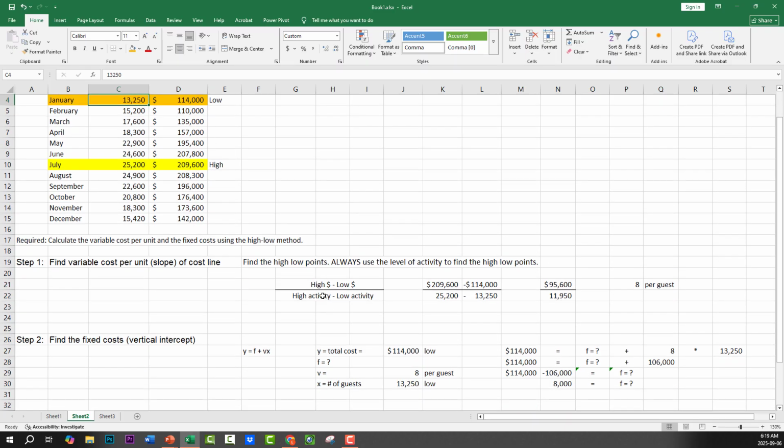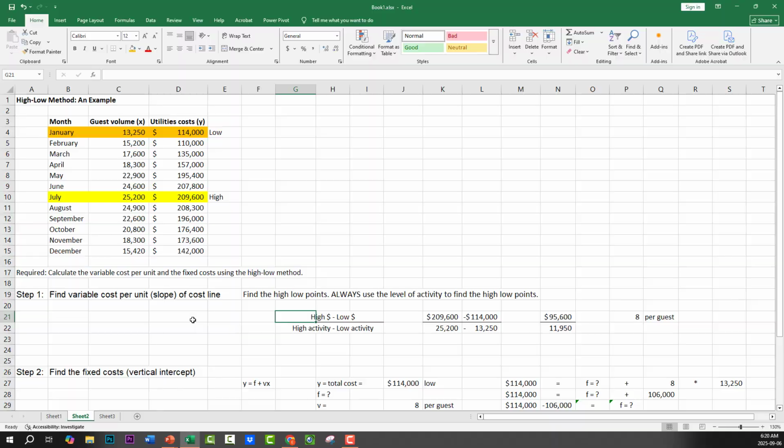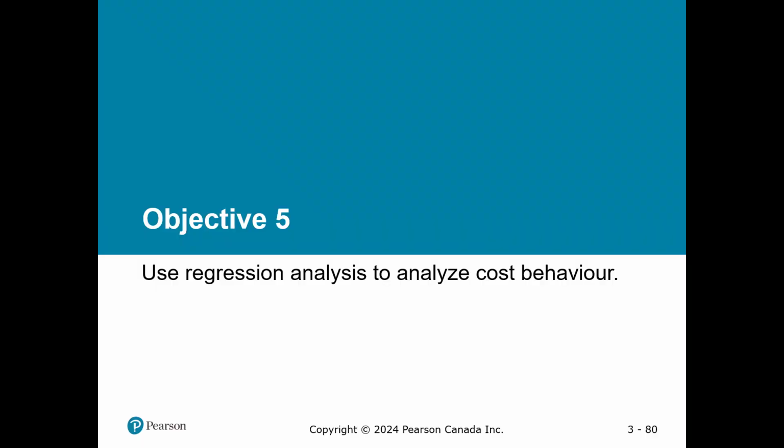The next error is that they flip these. They don't take the dollars and divide it by the activity. They take the activity and divide it by the dollars. And we just can't do that, right? That's because the activity is driving the costs. So we're always going to use the activity as the denominator. The numerator has to be the dollars. So those are the 2 errors I see all the time. Don't make those errors. Let's move on to learning objective 5.